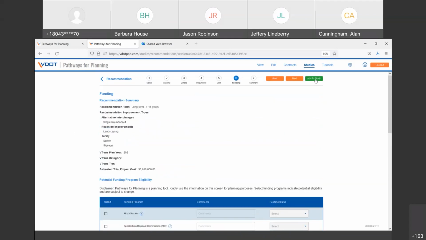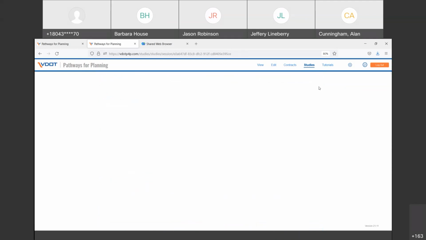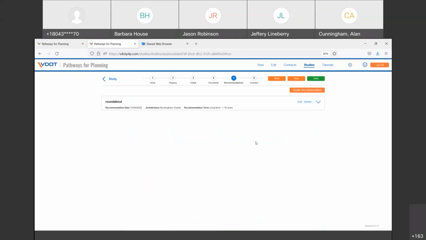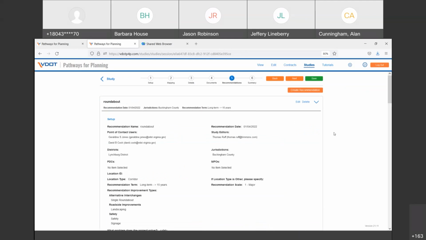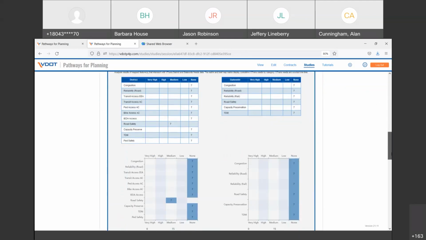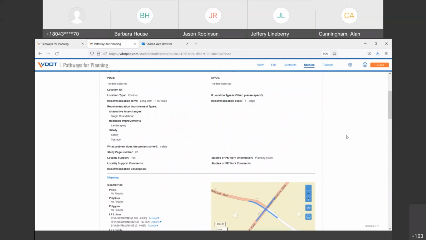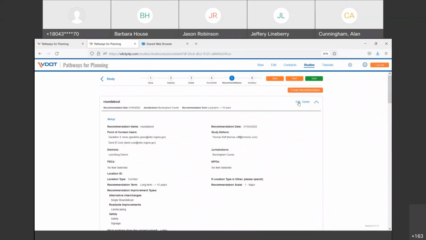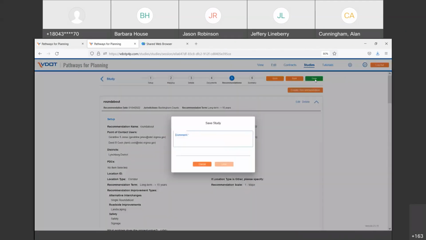So back to the top, this is very important when you're entering a recommendation from within a study that you click add to study. And I'm getting ready to show you a bug, because it should take you back to the recommendations. So now that recommendation for the roundabout is under step 5 for recommendations. You can click on it. You can see that summary information for your recommendation. You can delete it if you have the permission, or you can go back and edit it. Then again, you need to save again to save the entire study.